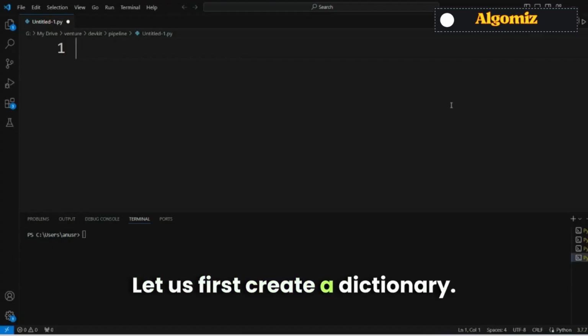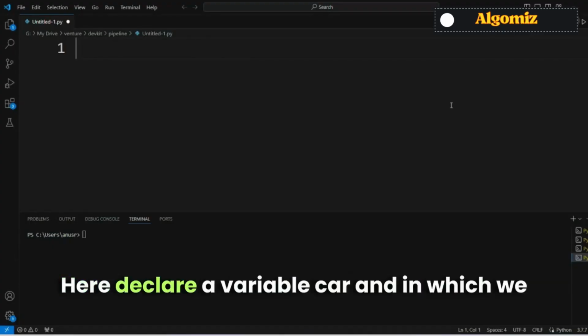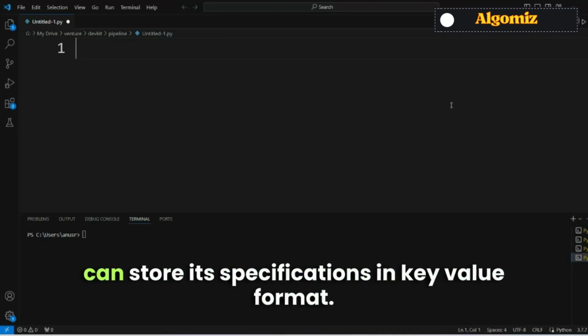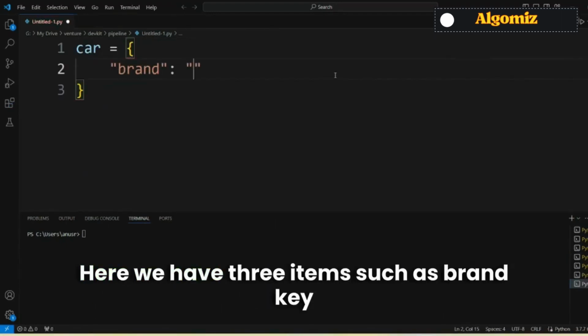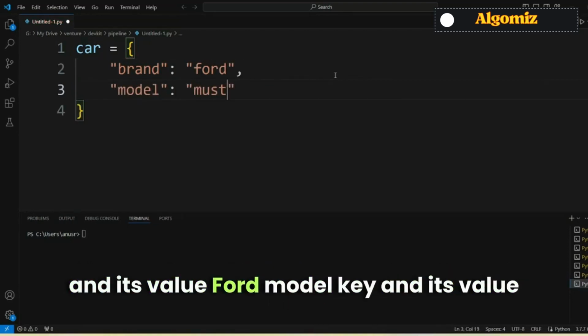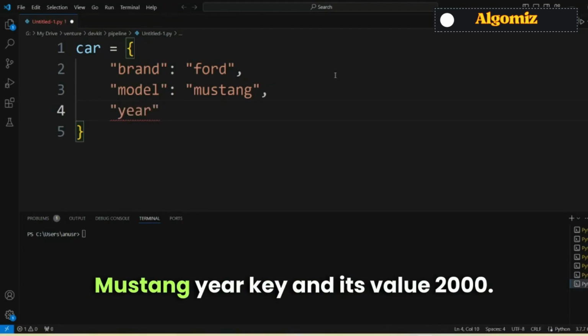Let us first create a dictionary. Here declare a variable car and in which we can store its specifications in key value format. Here we have 3 items, such as brand key and its value Ford, model key and its value Mustang, year key and its value 2000.